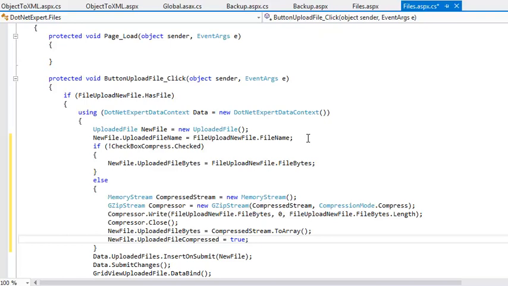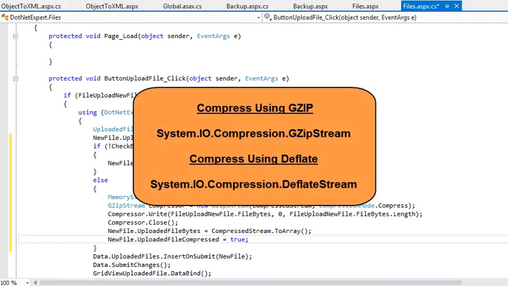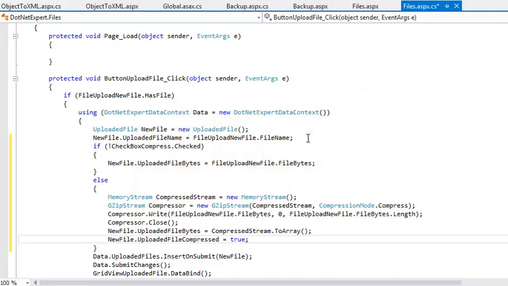Note that as well as the gzip algorithm, ASP.NET is also able to compress files using the deflate algorithm. Deflate generally takes longer than gzip, but results in smaller files. However, this is likely to vary depending upon the file. To compress using deflate, use the DeflateStream class from the System.IO.Compression namespace. The DeflateStream class works identically to the GZipStream class.